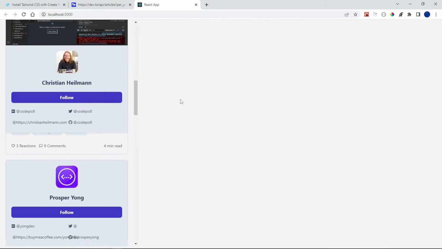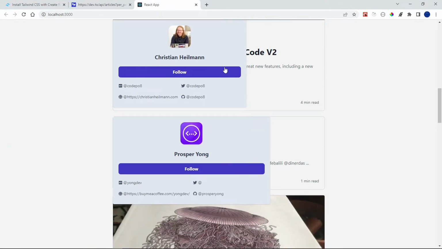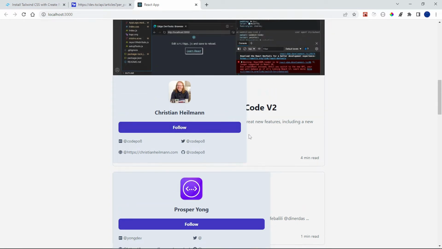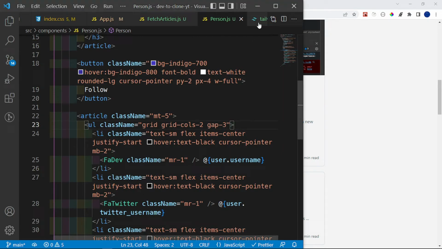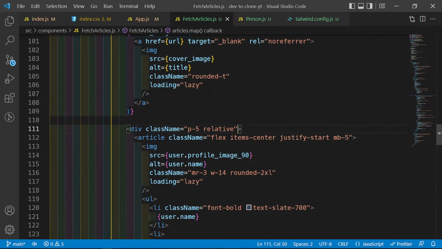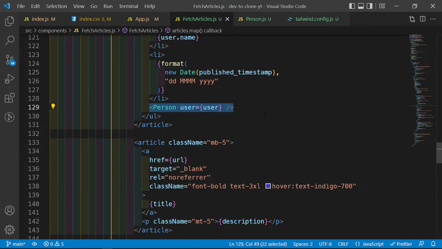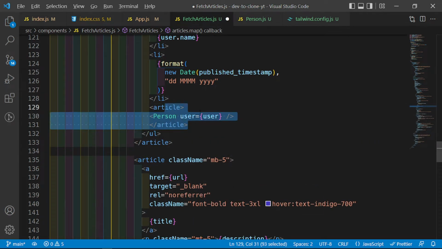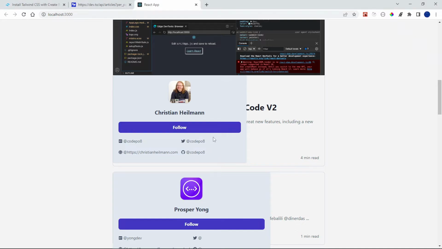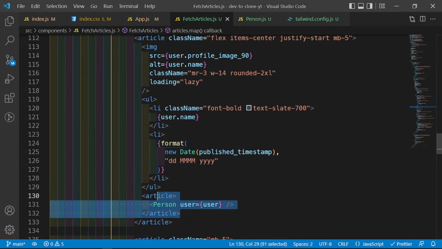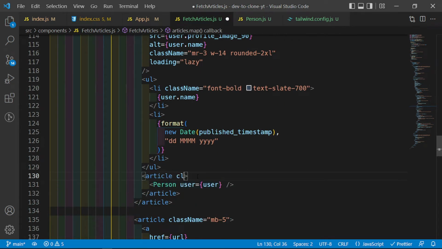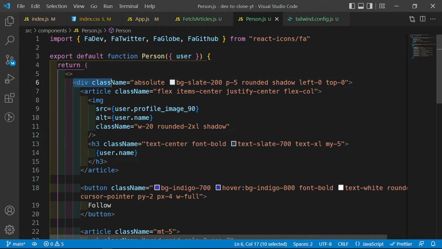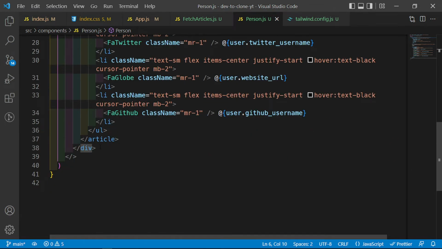Okay, now what I want to do is go inside my CSS and give these cards a custom class name. So I'm going to go inside my fetch articles and place this person component inside an article, like so. Probably I should place it outside of the UL. I hope that still works. Okay, so nothing breaks. I'm going to give this article a custom class name of person, so that I can access this person component from the div inside here, because there's only one div inside this article component.